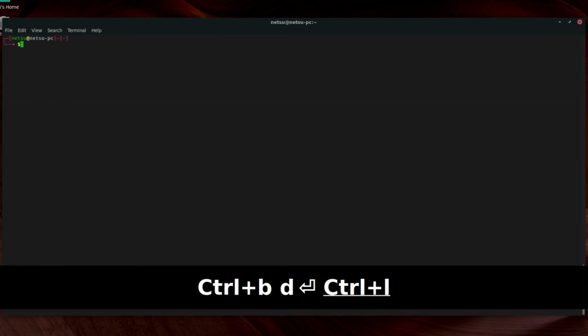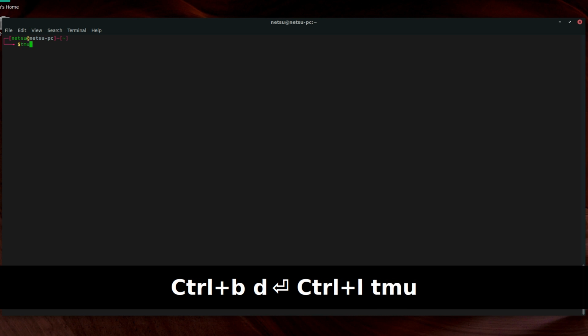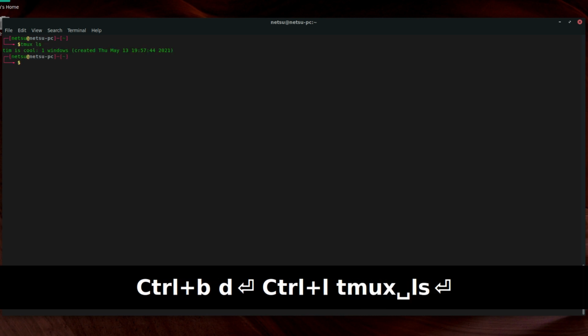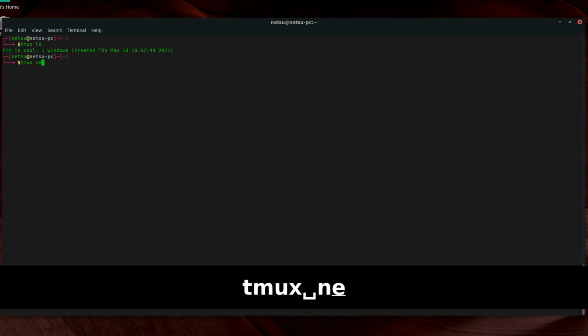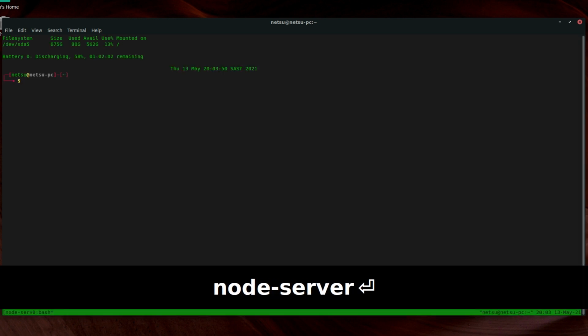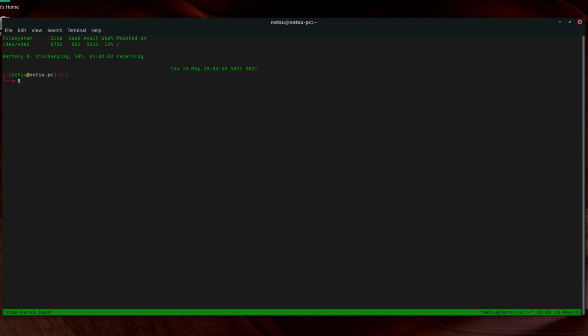Let's say we want to create a new session. So if we say tmux ls, we want to create a new session because maybe we want to run multiple sessions at a time for some reason. We can say tmux new -s for session and then the name of the session. So in this case, maybe let's say node server. And now we have another session. This is called node server.